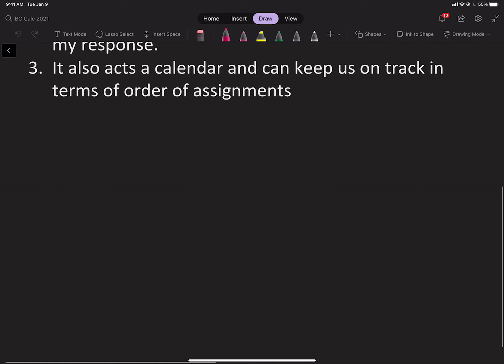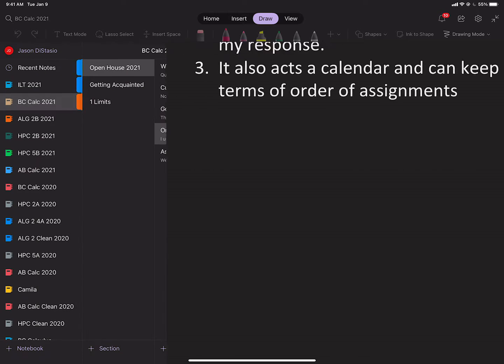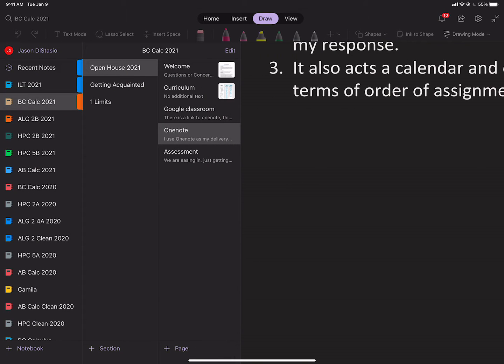I also like it because it's got the dates, it's organized, and it just keeps us on track. And when I say us, I even mean me, because as we're going through my long range plan, it lets me know that I'm on track or if I'm ahead or if I'm behind.